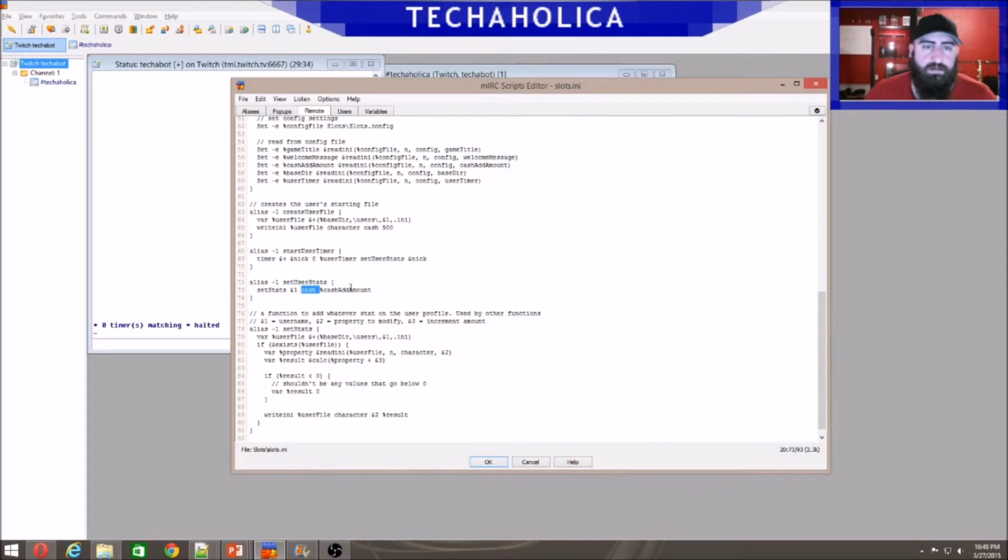All right. So in this case, we're reading the cache, right? So read the user file and read in the cache value and store it in the property. And then what we're going to do is this calc command is basically saying, all right, I want to do a mathematical equation.